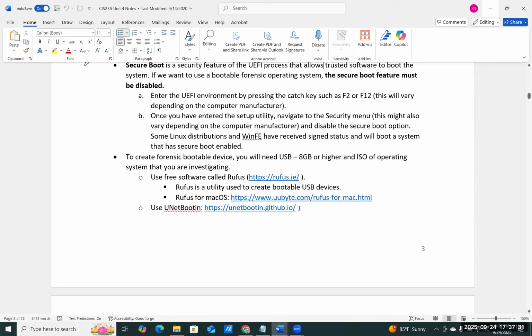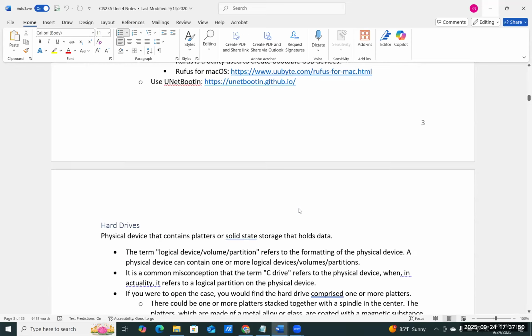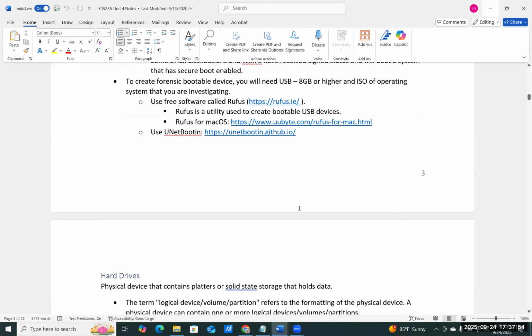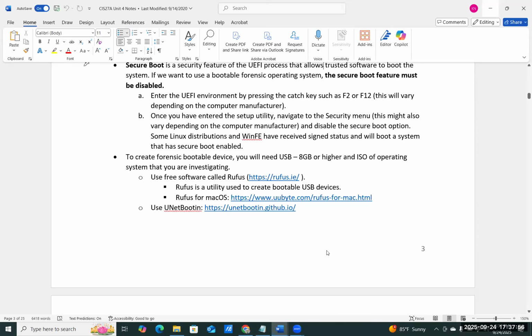I put some links, and I know some of you already know about Rufus, right? You can use Rufus to make a bootable USB or disk. And if you're running it on Mac OS, which some of you have, you can also download Rufus for that. And then you can also have other options. I put down UNetbootin, and there are other tools that you can find as well.